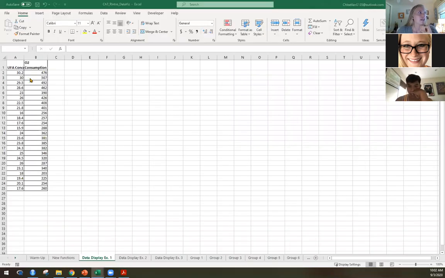What we're looking at here are two different variables. UFA concentration is the unsaturated fat concentration. So the greater the number, the more fluid the membrane is, right? And then this is oxygen consumption. So the greater the number, the higher the oxygen consumption.